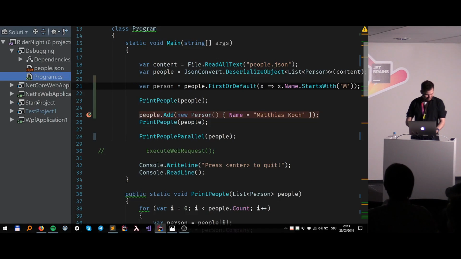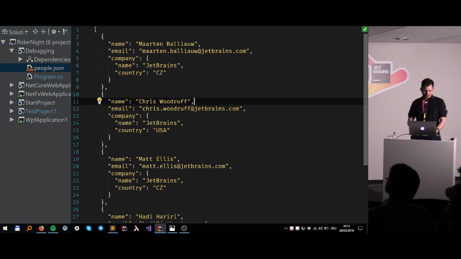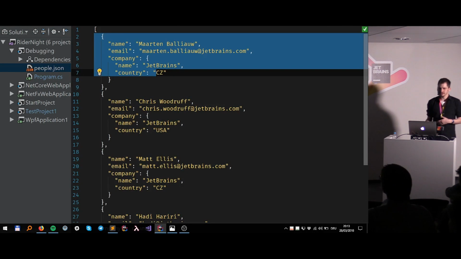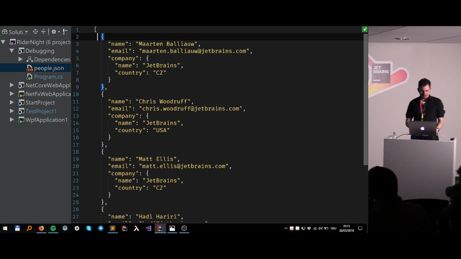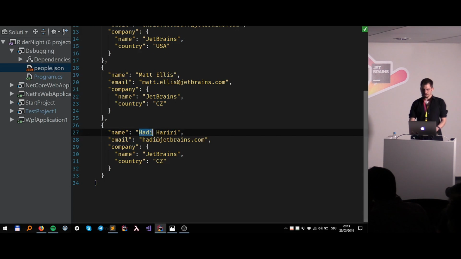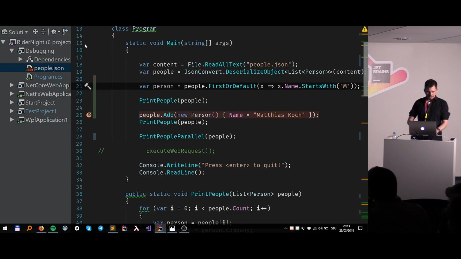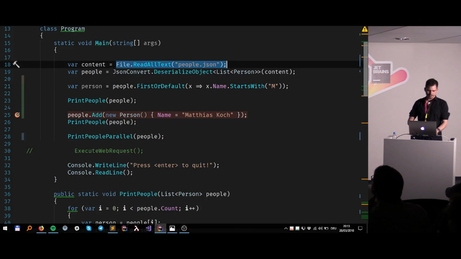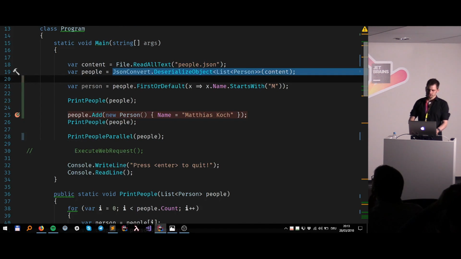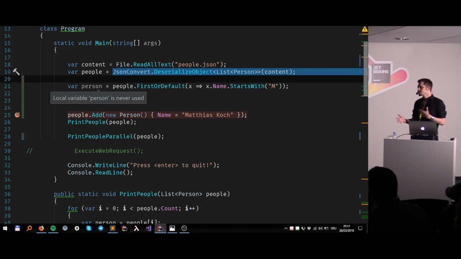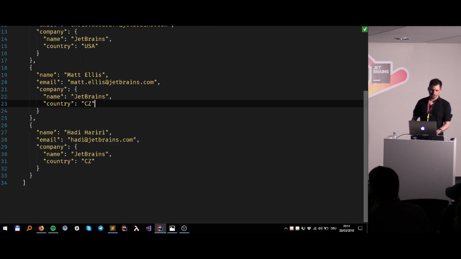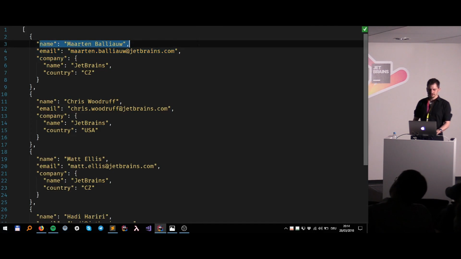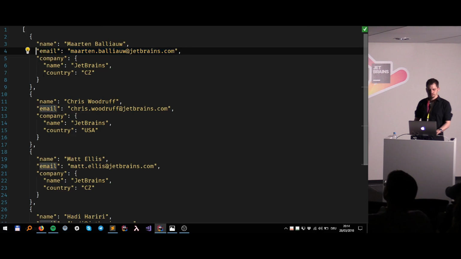Okay, the sample right here is very simple. I have a bunch of person data. So those are all members of the developer advocate team. So there's Martin, Chris, Matt, and Hardy as our boss. And what I do here is just reading that file, converting it into an actual list of persons or of people, better. And now we're going to work with that a little. Every person has data like their name, email, and the company with a certain country.